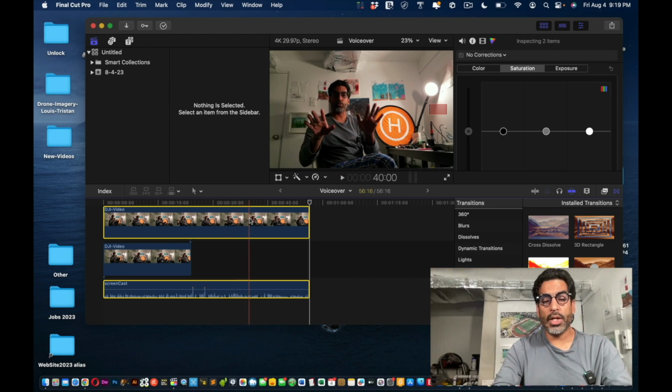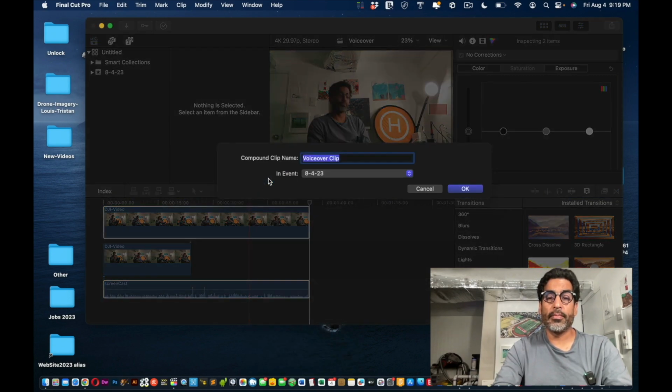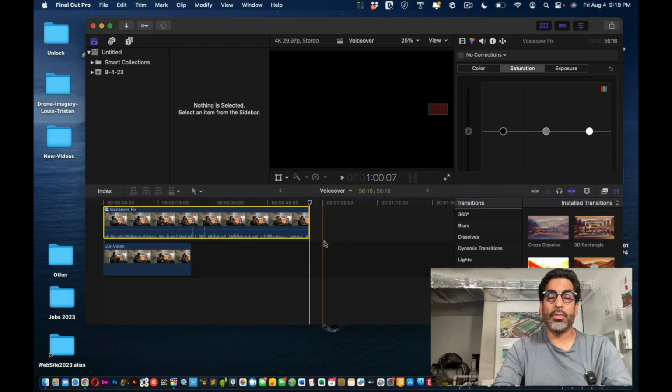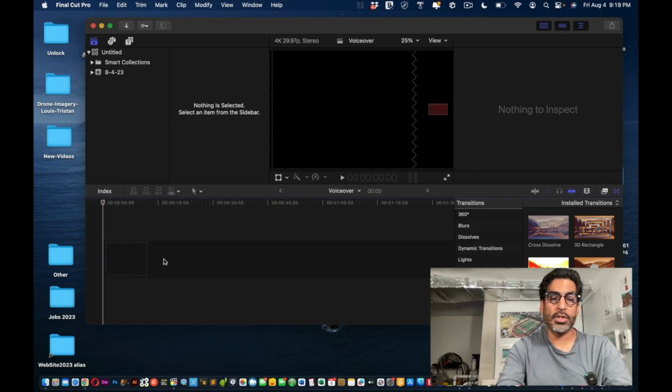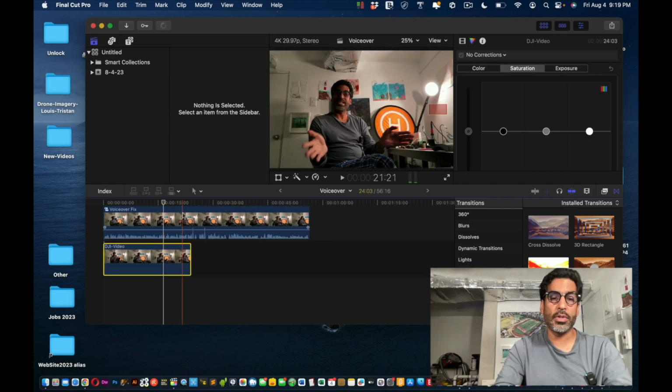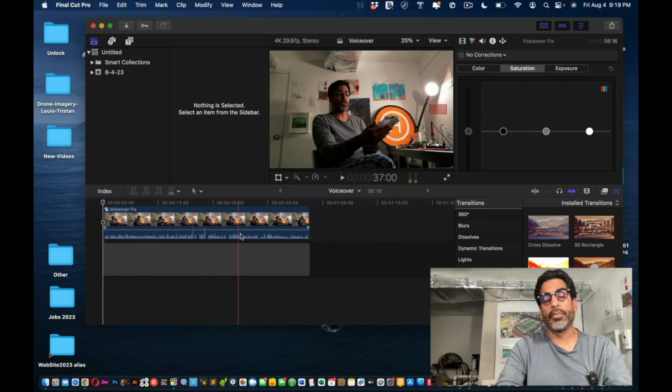And then I'm going to right-click it, Control-click, right? And I'm going to say New Compound Clip, and call it VoiceOver Fix, okay? And now, you see, it's combined. And now I can get rid of this one, hopefully, if it's not attached to the other one. See, it's attached to it. So what I'll do is, I'll just do that. And then, see, now it's there.